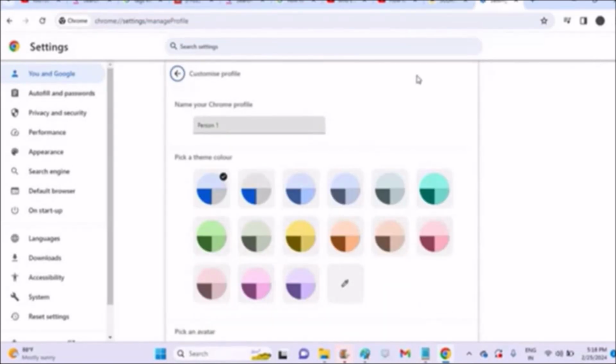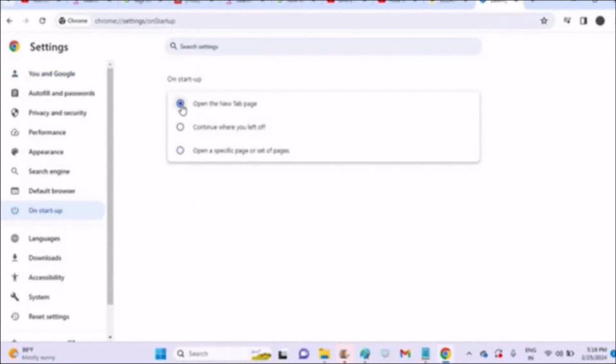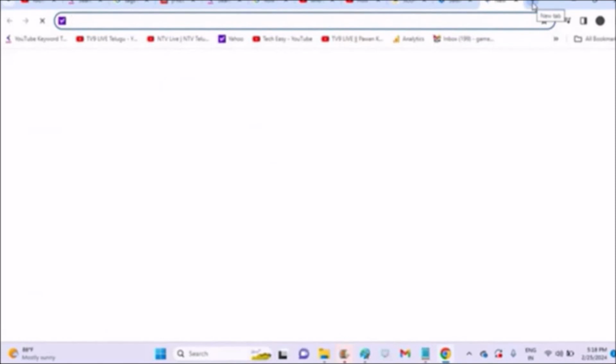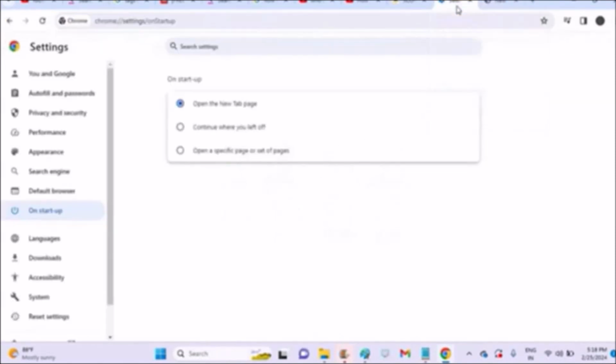This will open profile settings, and at the left side, you can see on startup option. You need to click on that, and here are the options you can choose between. Open the new tab page. So on every new tab open, you'll get this option for on startup choosing of the profiles. So if I click on new tab, then from next time I'll get the option to choose between the Chrome profiles on my current Chrome browser.